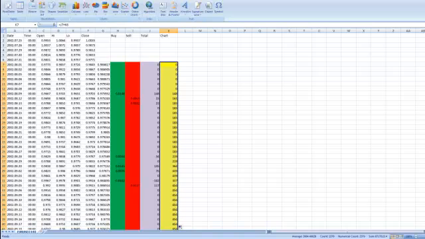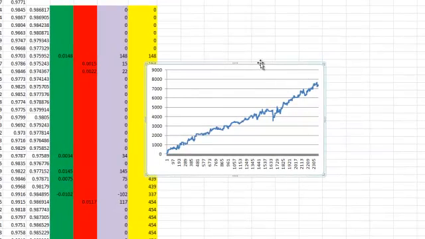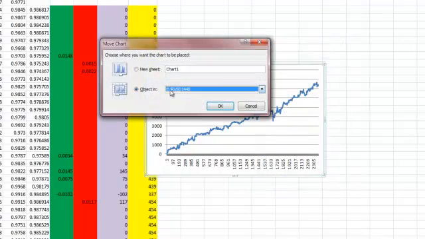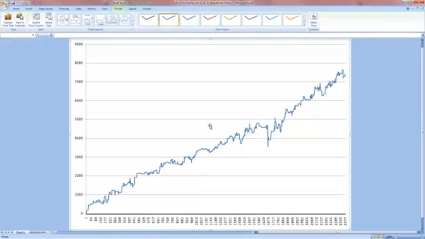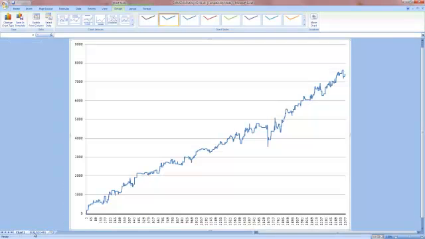I'm going to click Insert, Line, a 2D chart, and it gives us this. That's Series 1, which we never need. If we click on the top box here, you'll see that the little four-directional arrow appears. We right click, go to Move Chart, and move it to a new sheet called Chart 1.